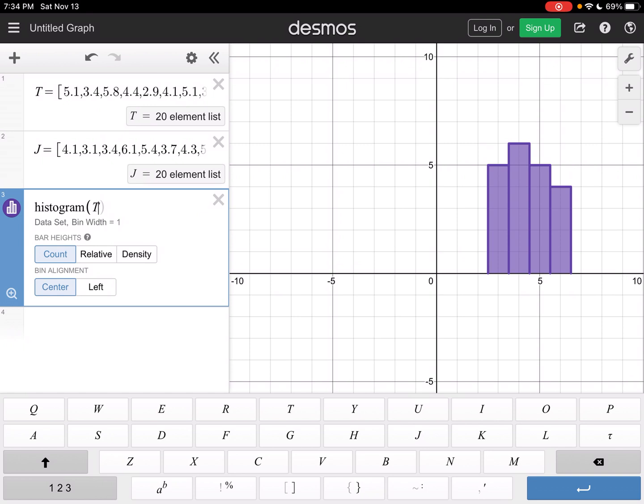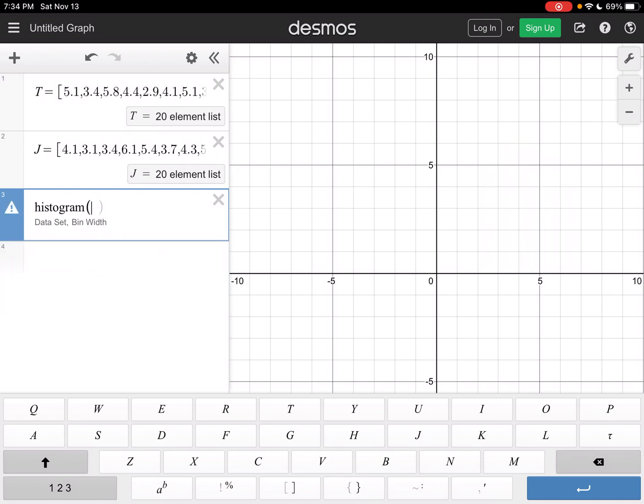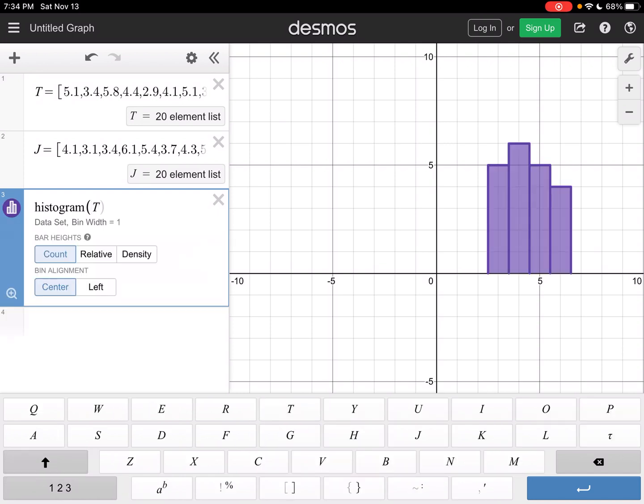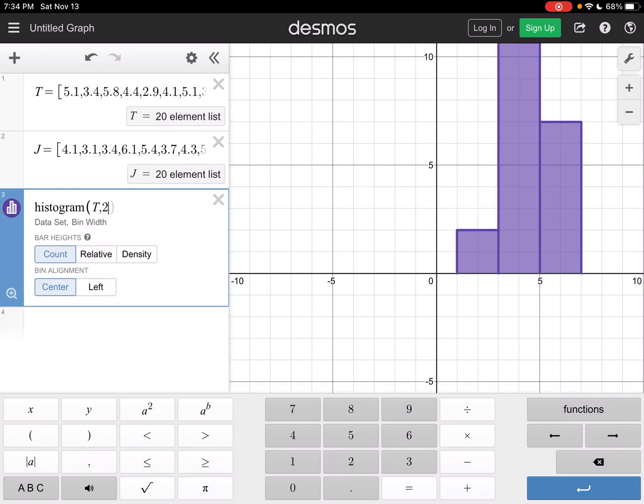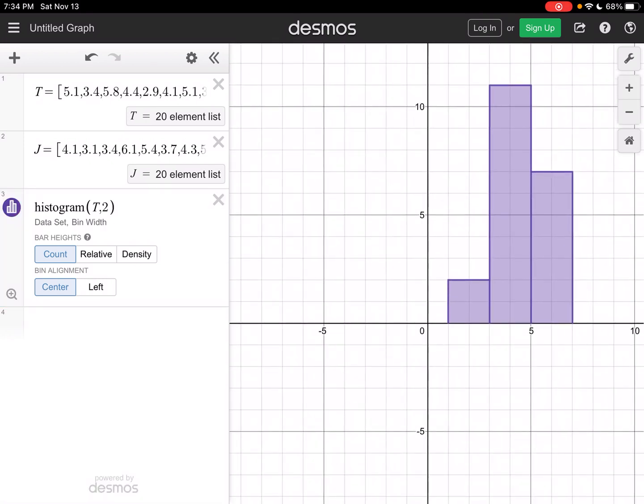Now if I look at Tyler with a bin width of 1, it's kind of symmetric, isn't it? But it's also kind of positively skewed. Let me change my bin width to 2 to see what happens here. Whoops, I wanted the T. T for Tyler. Then, comma, 2. Well, that doesn't work out very well, does it? I like the bin width of 1 much better.